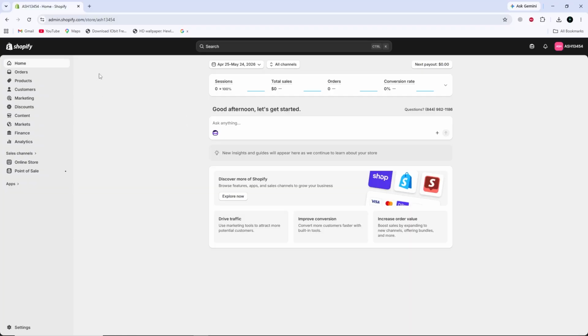First, make sure your Shopify store operates in a region that supports Klarna. Klarna is available in countries like the United States, United Kingdom, Australia, Canada, and several countries across Europe. If your store is based in a supported region, Shopify already includes Klarna directly inside the payment settings.